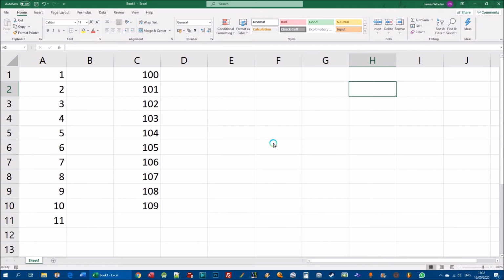So autofill is great for incrementing by 1 each time, but what if we wanted to increment by something other than 1? What if we wanted to go up 10 at a time, or 20 at a time, or 100 at a time? I'm going to type in cell E1 the number 10, and what I want to do is increment by 10 each time, so that I'll have 10, 20, 30, 40, and so on, all the way down along.